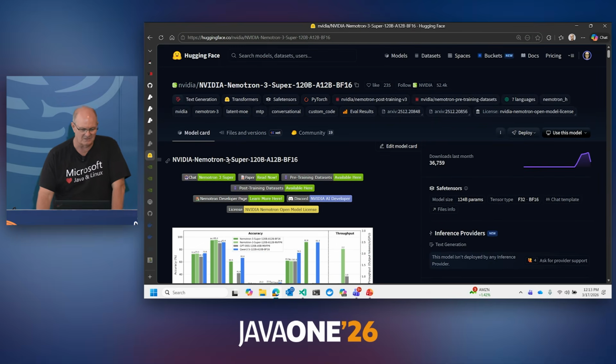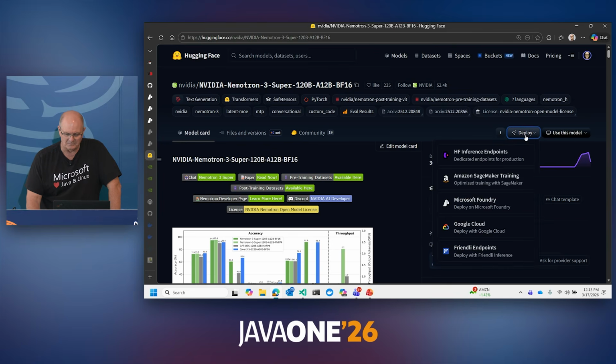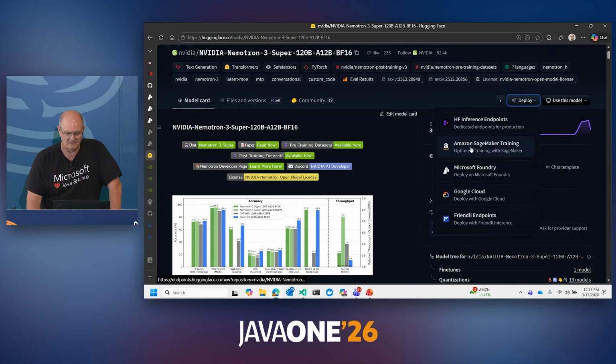So the Nemotron 3 Super 120B. I can deploy this here. I know I can deploy it to Microsoft Foundry. I can do that from here or there.